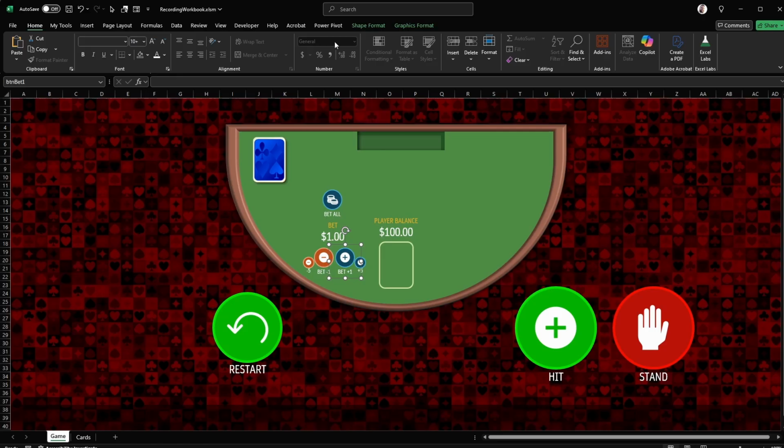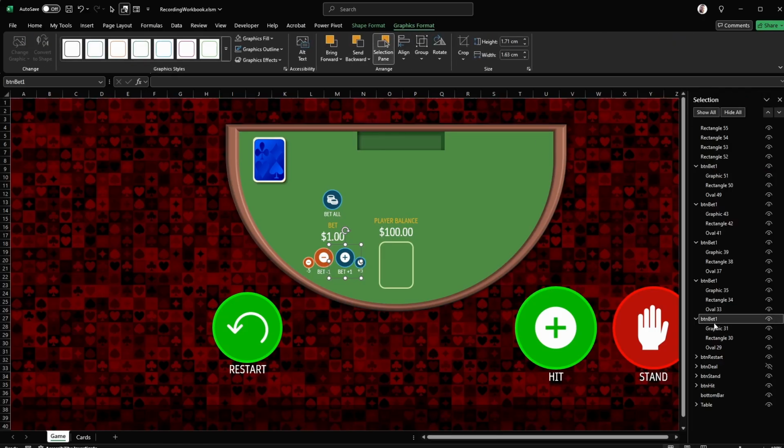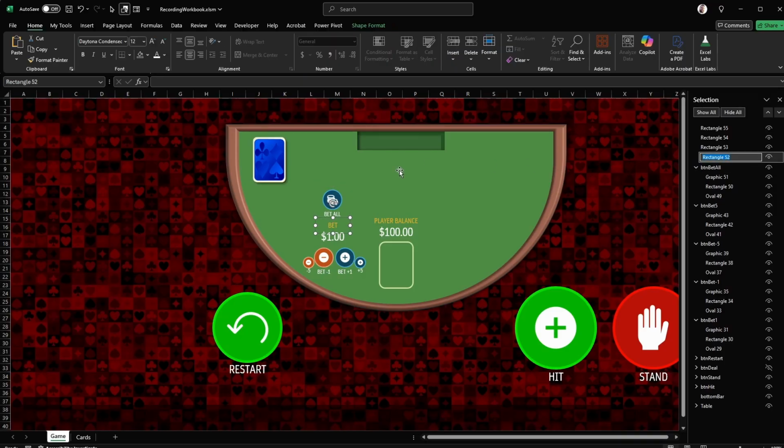Now we've got to name all those buttons that we've just created. So it's called bet 1. We'll call that bet -1. Small one, bet -5. Small one, bet 5. And we'll call it bet all. And we'll label these properly. So we'll call this bet label and bet amount, balance label, and balance amount.